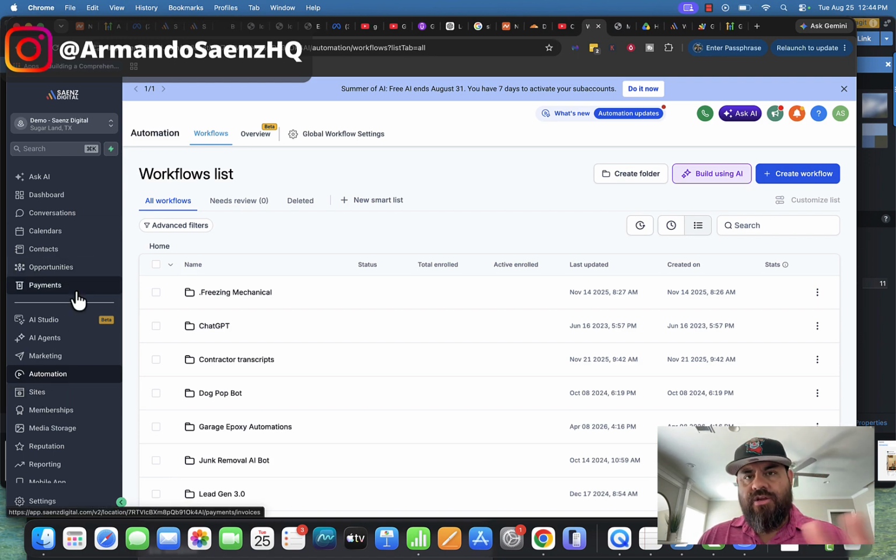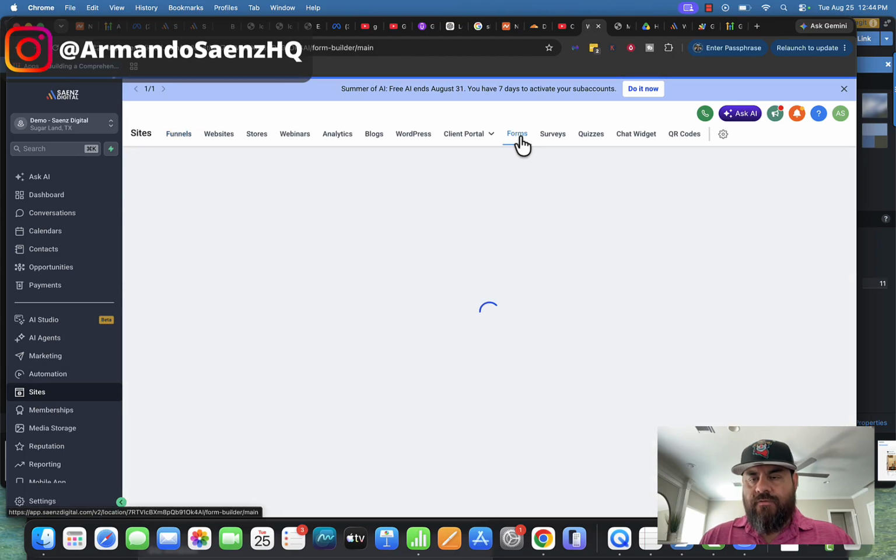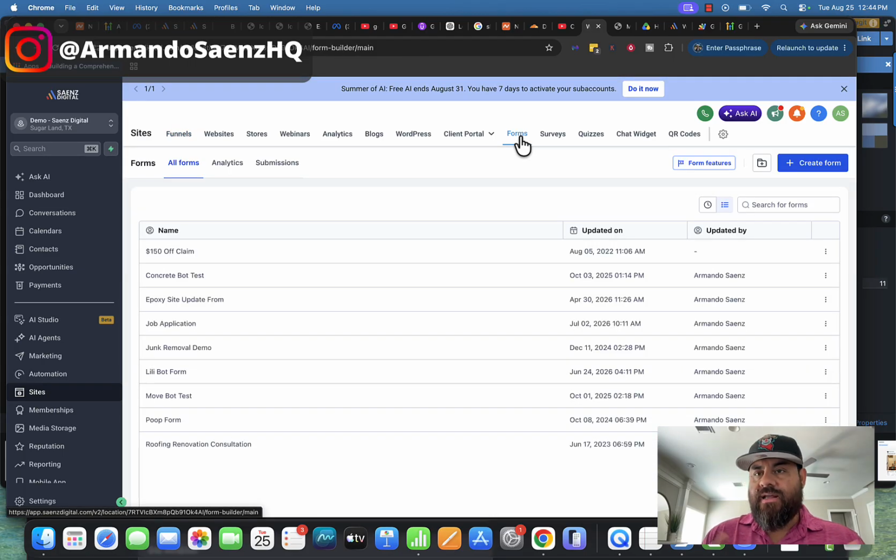The very first thing that you're going to do inside of your HighLevel account is go to Sites and then go to Form, and make sure that you have an intake form, whatever it is that's going to actually trigger the creation of that folder. In my case, it is a form.